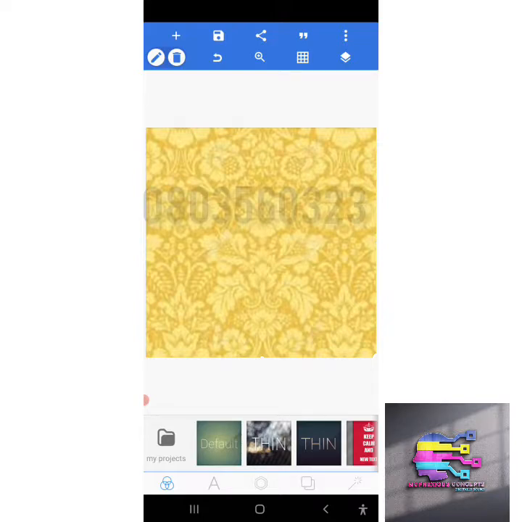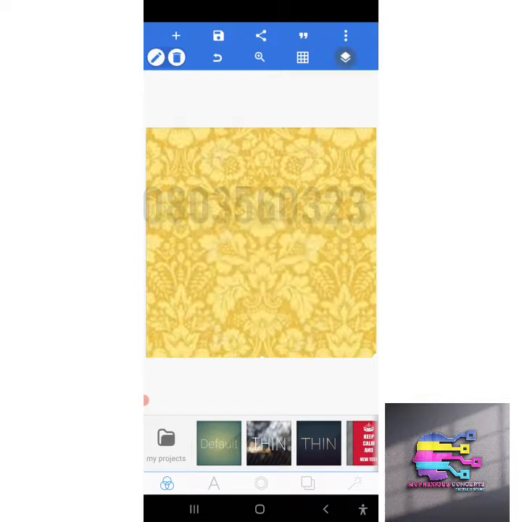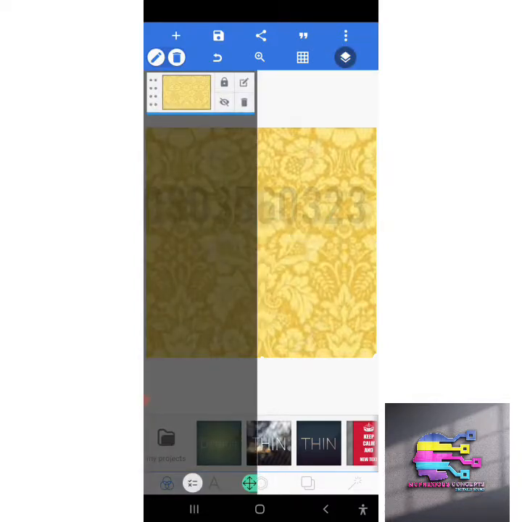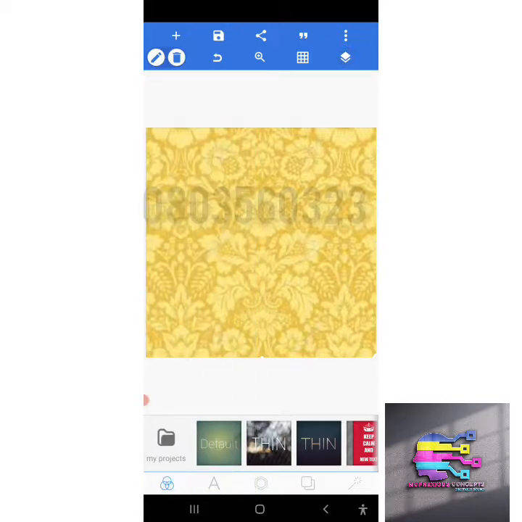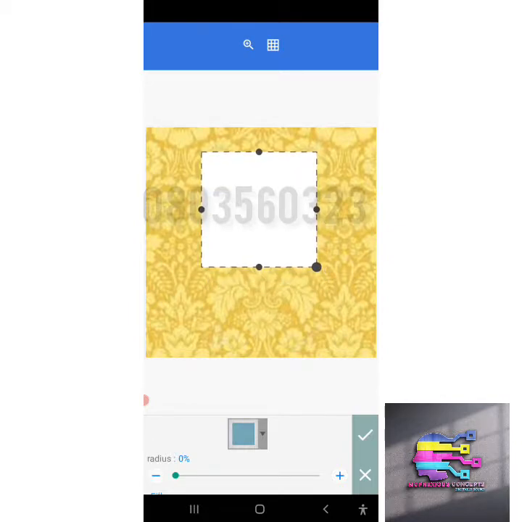Now the next thing for us to do is to pin this background. I explained to you in the previous video how to pin. Just click that padlock icon, then pin this so the background cannot move. Now the next thing for us to do is to bring in shape. I am so sure you are following, guys, because I explained to you in the previous video how to use this Pixellab. Now go to your shape.